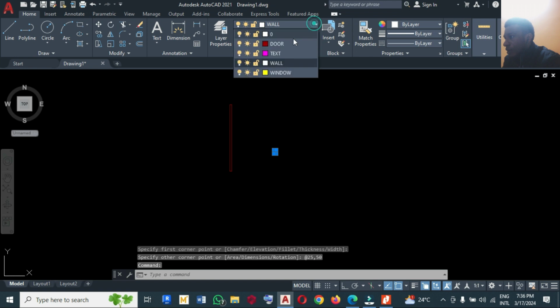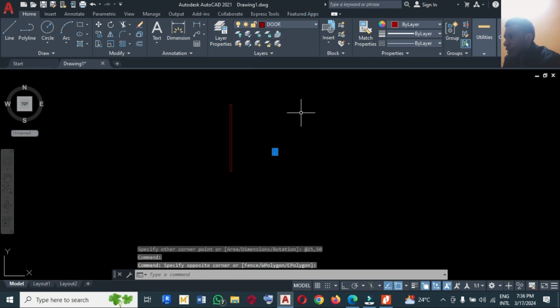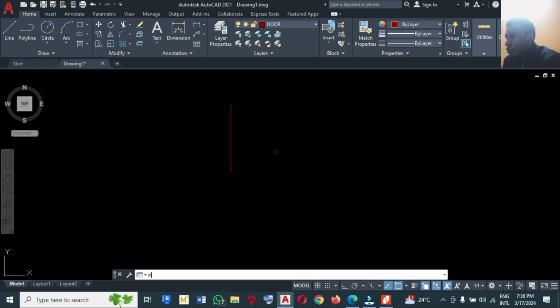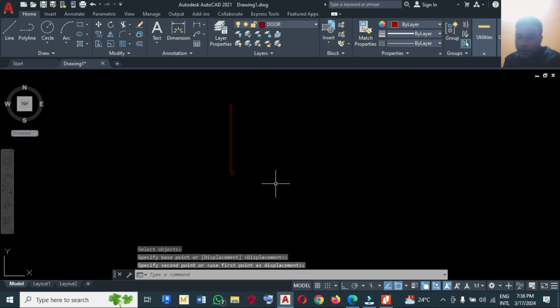Select this and then window. You can activate it at once. Let me activate that so that whatever I draw will take that color. So I'm going to move this at this point and join it here. I'll have something like this.